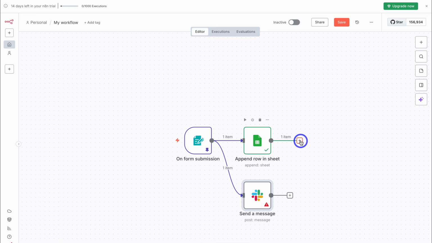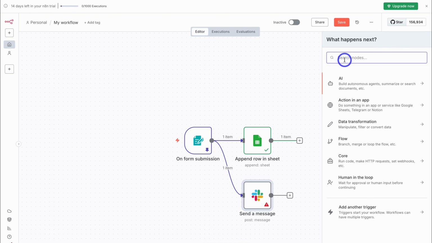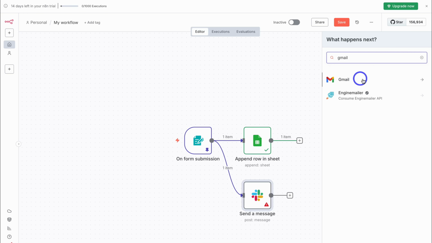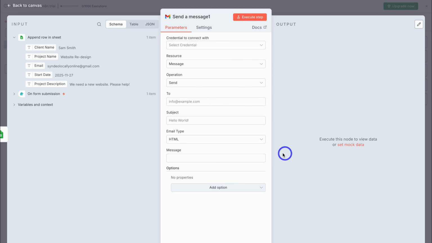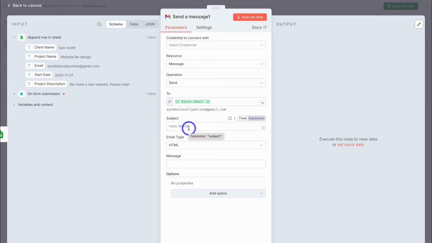Or maybe we want to send a confirmation email to the individual that submitted the form. Then all we need to do is click here, locate Gmail, if this is the email service that we use, select the action, send a message, and again we just need to set up the connection in terms of connecting our Gmail account and adding the email information. For example, this would be the client email, and then we would just add the email subject as well as the email type and the confirmation email or the welcome email. Pretty cool, huh? Okay, let's navigate back.